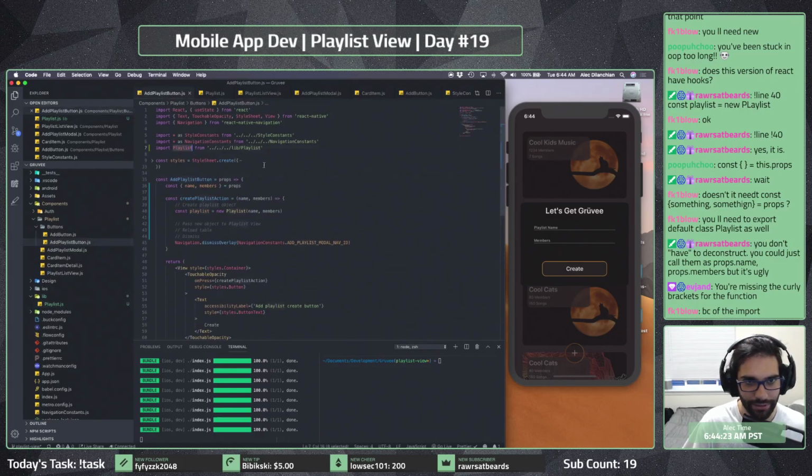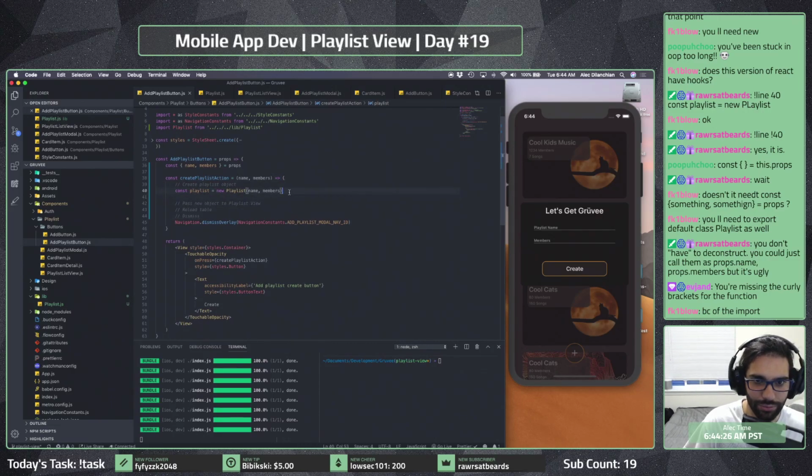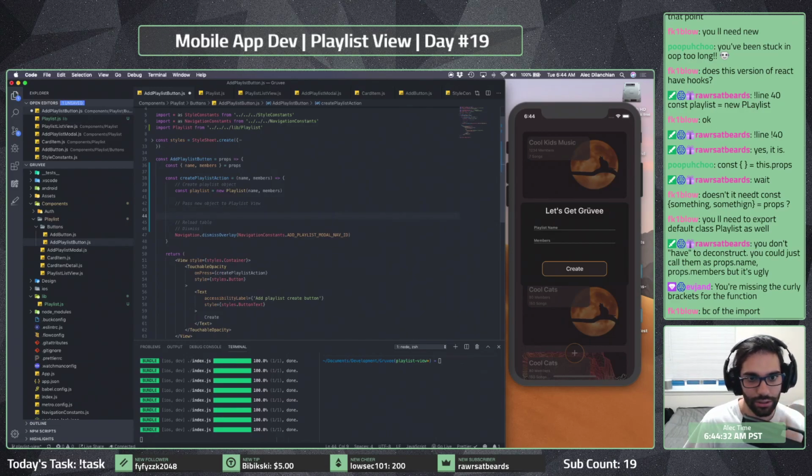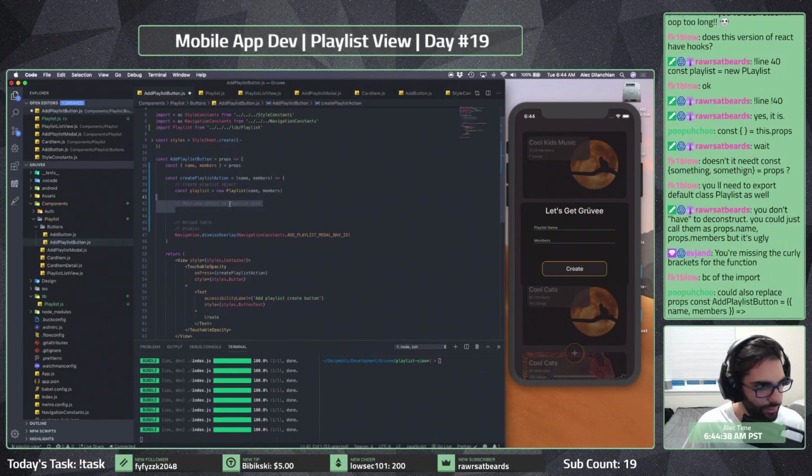Okay, gotcha. Yeah, that makes sense. And then, so const playlist equals new playlist, name, members. Pass new object to playlist view. So that's where we need to do our state stuff. Could also replace props const add playlist button. Oh, yeah, okay. That's what I would rather do for sure. So it'd be name and members.